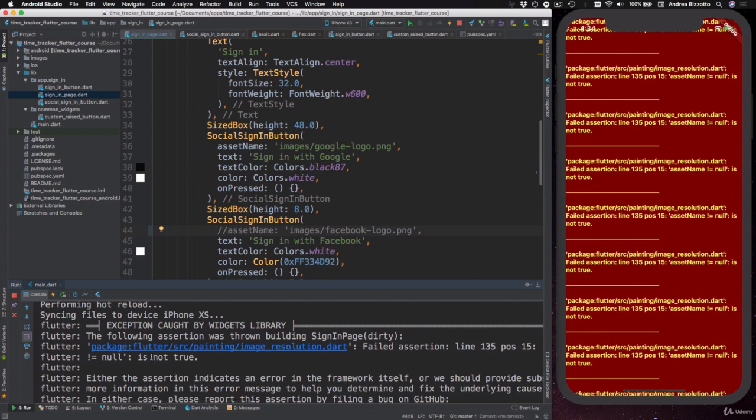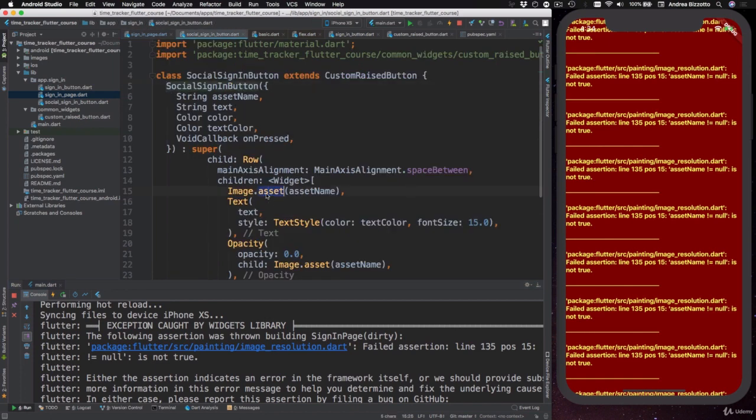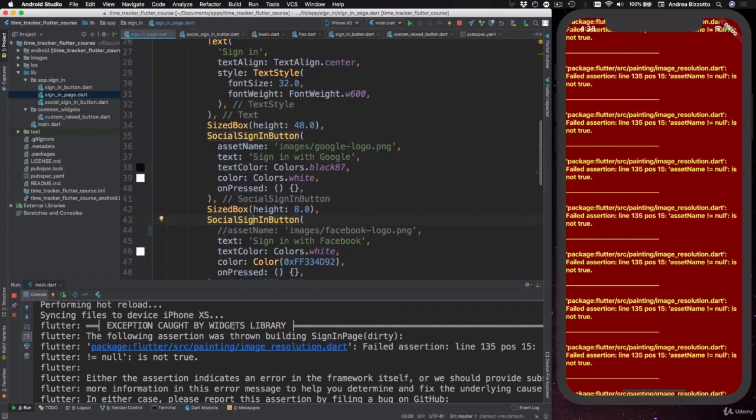And the reason we get this assertion is that the image.asset constructor that we pass over here really needs to have an asset name that is not null. So in general, this is an error that happens when we forget to pass required properties to one of our widgets. And because we have commented out this line and asset name is a named parameter, then this will take a null value if we don't specify one. So this is not a great situation because we get an error at runtime.